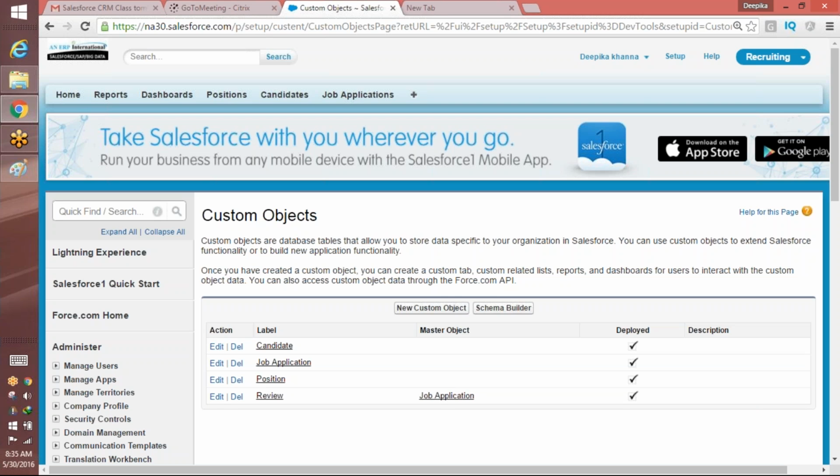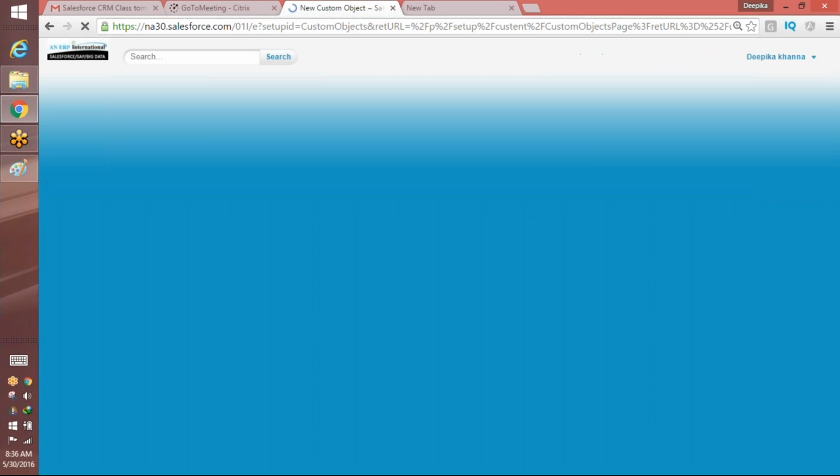So to keep track of where those positions are and which are the different job portal websites we have, what is our budget for those websites, all that kind of stuff, we need an object and we need a table. So now I'm going to go ahead and create a custom object here. So click on New.